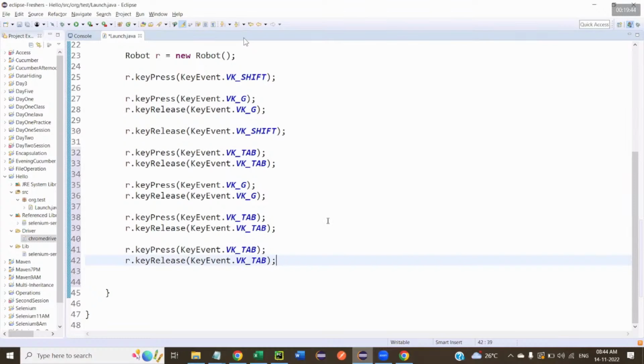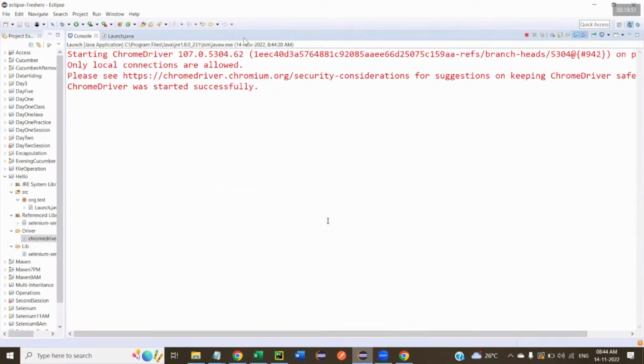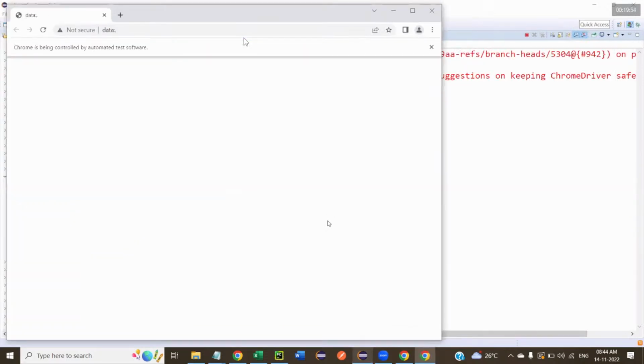So I'm just executing this. Now you can see it is going to insert the value, username, password, and also going to click the login button as well.